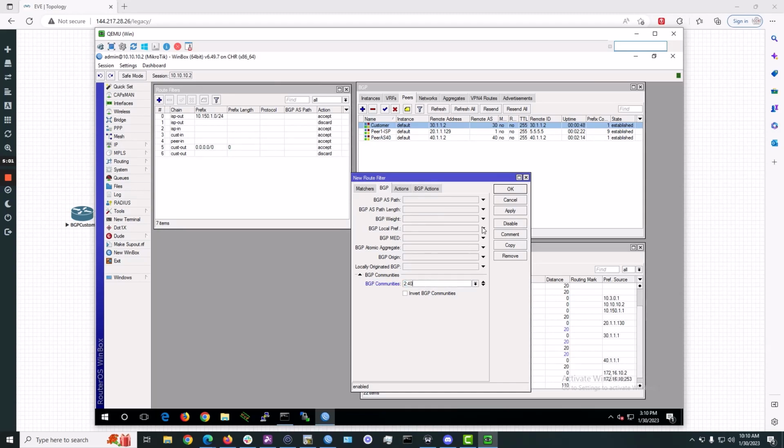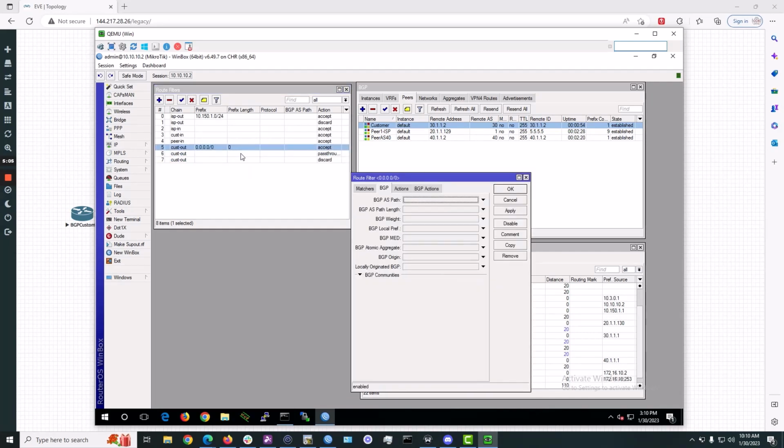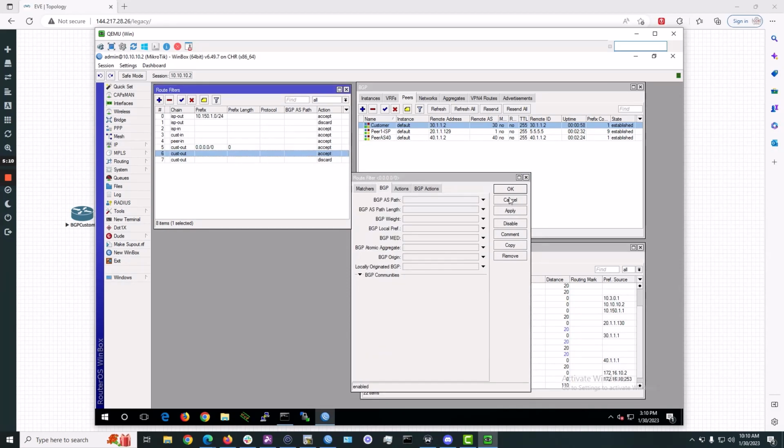Now if we check the customer router, we should see the default plus the peer route, 44.44.44.0/24.